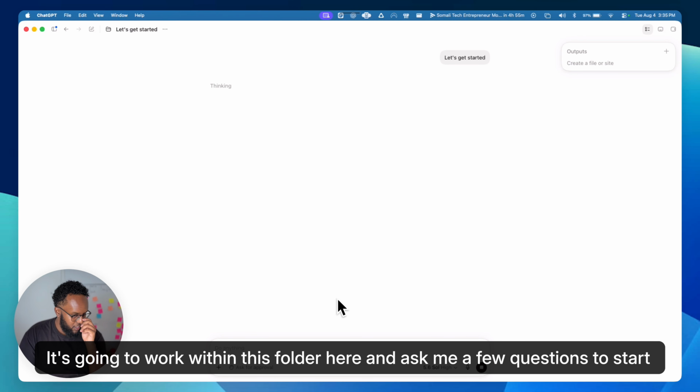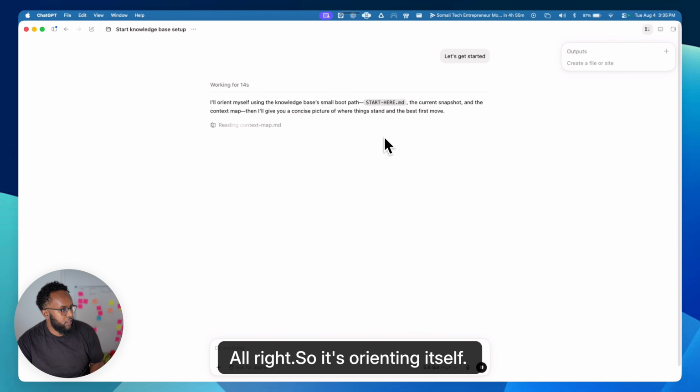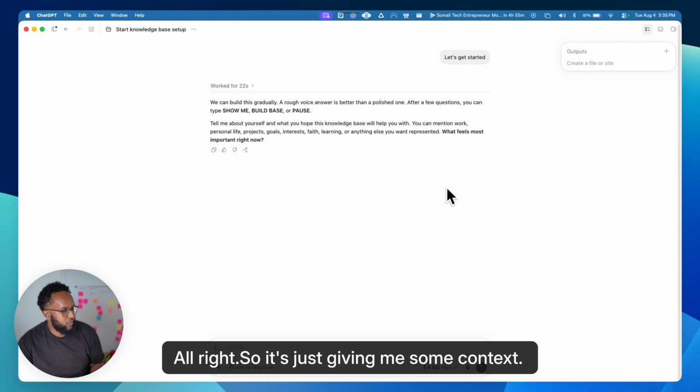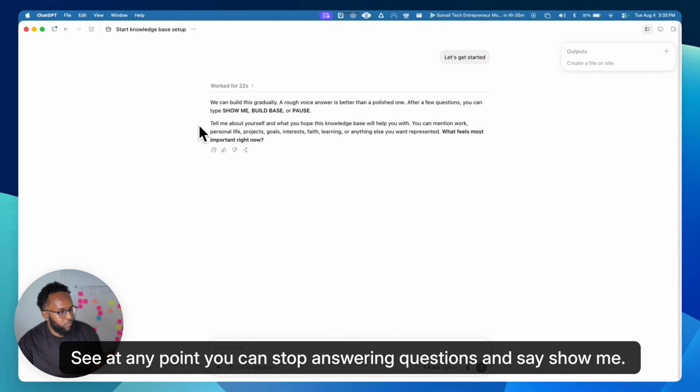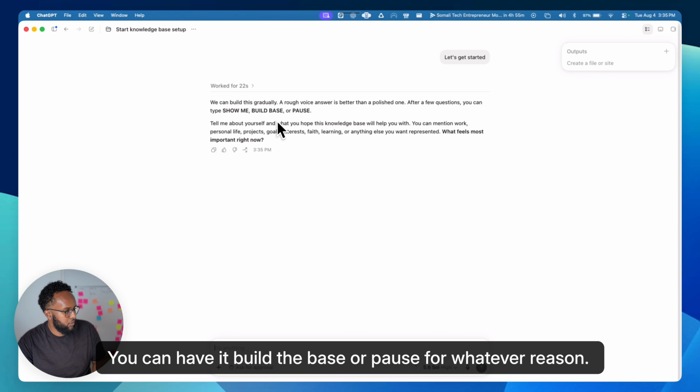I'm going to say, let's get started. It's going to work within this folder and ask me a few questions to start filling out the folder. All right, so it's orienting itself. All right, so it's just giving me some context. At any point, you can stop answering questions and say, show me. That'll show you what you built so far. You can have it build the base or pause for whatever reason.